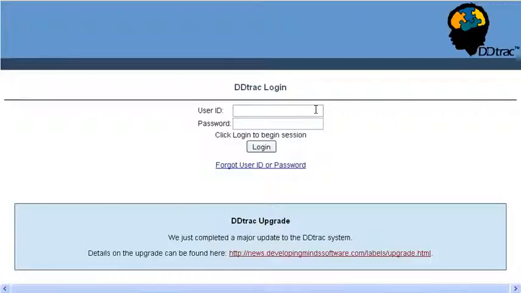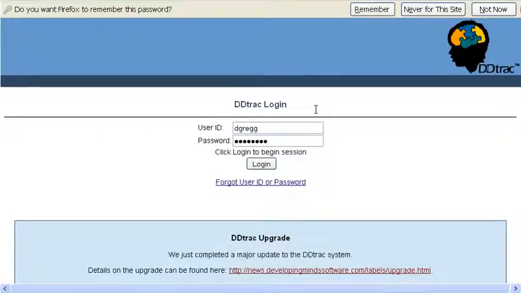In order to access DDtrac, you need to go to your organization's login URL for DDtrac. Different organizations have different locations where they log in. Once you get into the correct URL, you enter your username and your password, and you'll be taken to the main login screen.